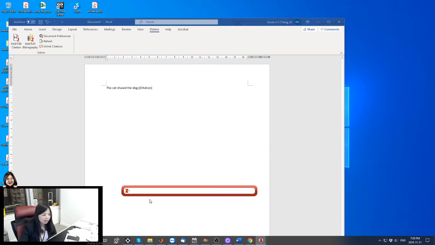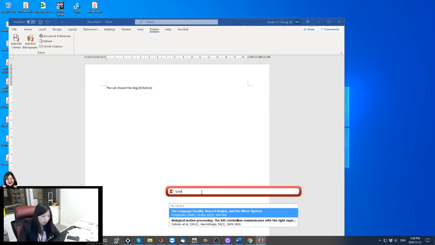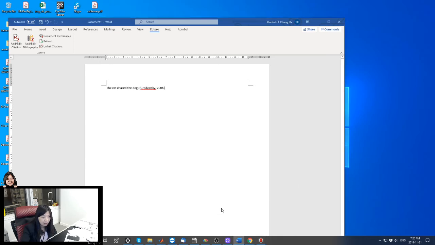Then you see this little window here is where you start typing the last name of that particular paper. What was it again? Grodzinski. There we go, Grodzinski, the language faculty. So I can click on it and then press Enter. And you can see my manual bracket there can just go away. You see that has added it to my statement.